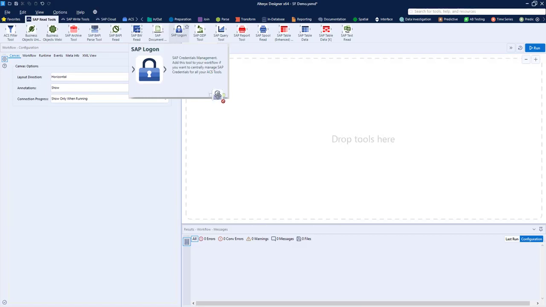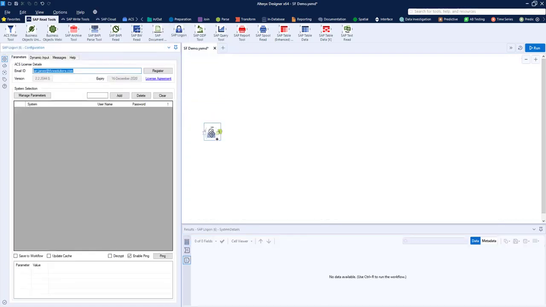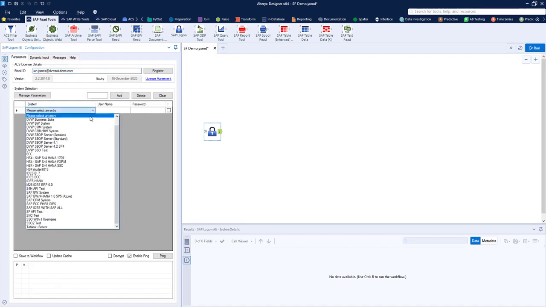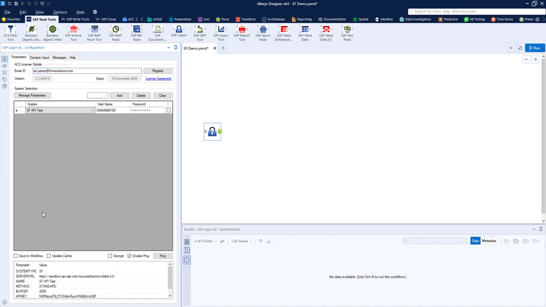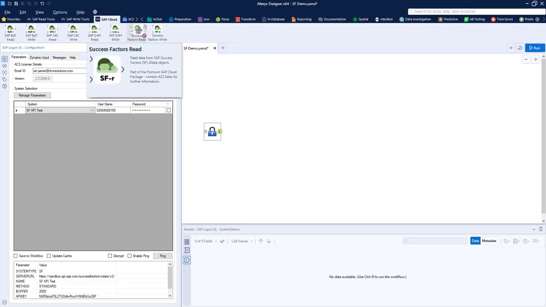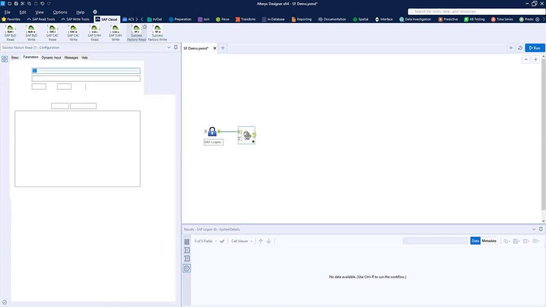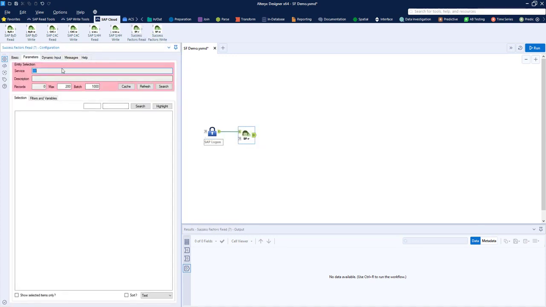Firstly, we use the SAP Logon tool. This is one of the ACS standard tools that allows us to connect to our system. And obviously here we're going to use a connection to our SuccessFactors system. We'll ping it and check it's okay, that's fine. And now we pull in one of our read tools for SuccessFactors. So here's the tool itself. We connect that so that we can pass our credentials through.